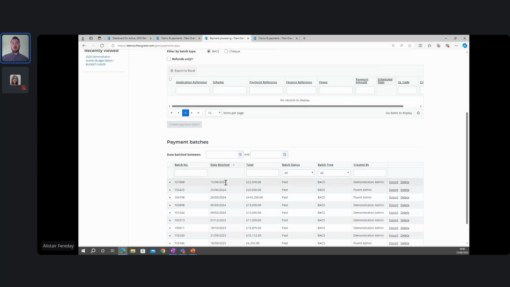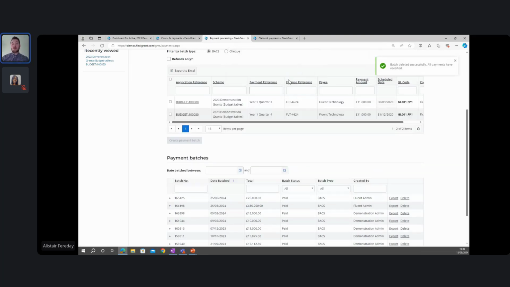So for this one, obviously it's filtered by date, so this is the one I've just batched here, and I would simply select export, and that gets brought up in an Excel file for you to be able to use. If you need to delete this payment batch, you'd simply select the delete button, and this action puts those payments back in the authorized status on the system as they were before.